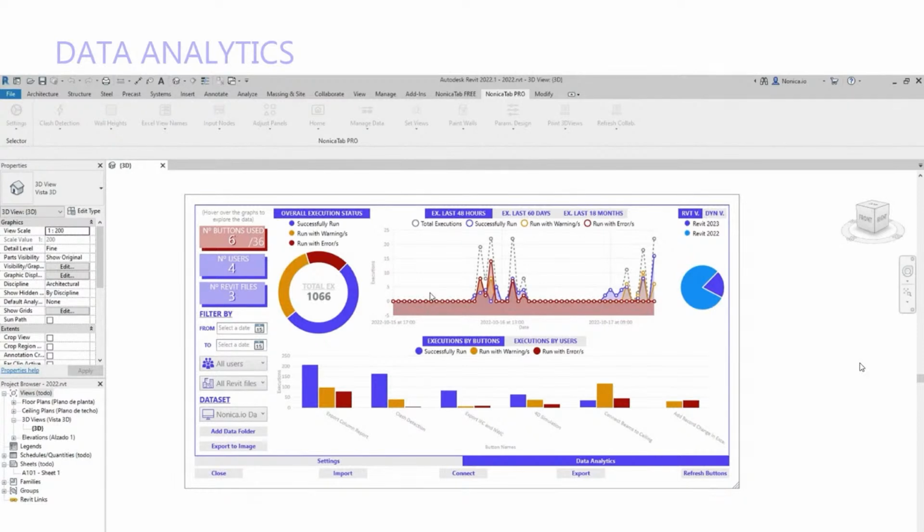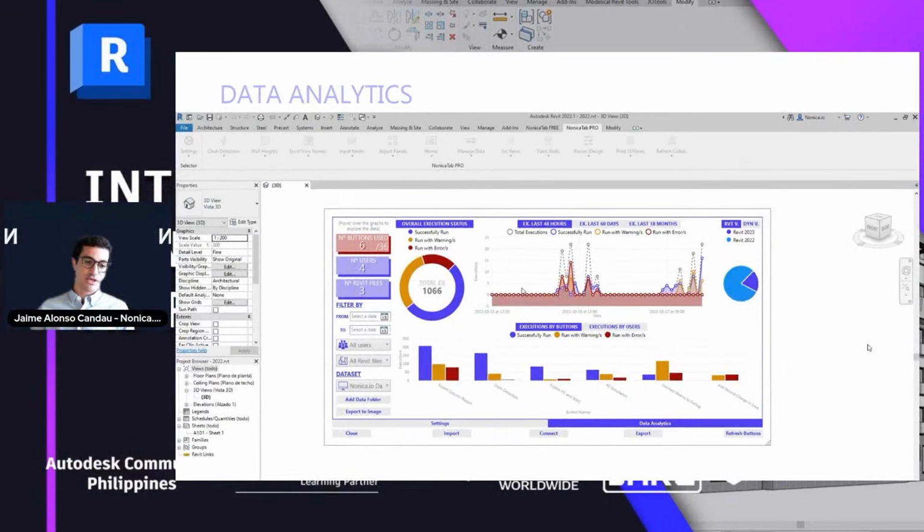But deployments are very, very nice. But sometimes we felt, before actually making these developments, that a lack of data was in place for taking specific actions. So what we did is we developed a data analytics system that is composed of four graphs that bring a lot of information about how, who, and when your Dynamo scripts are used in your teams.